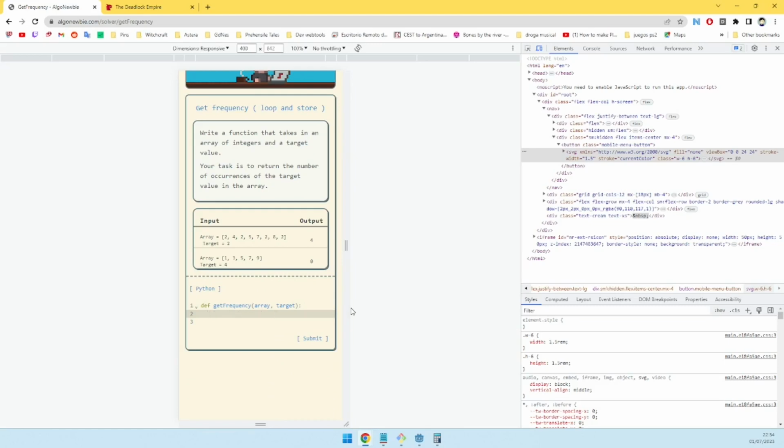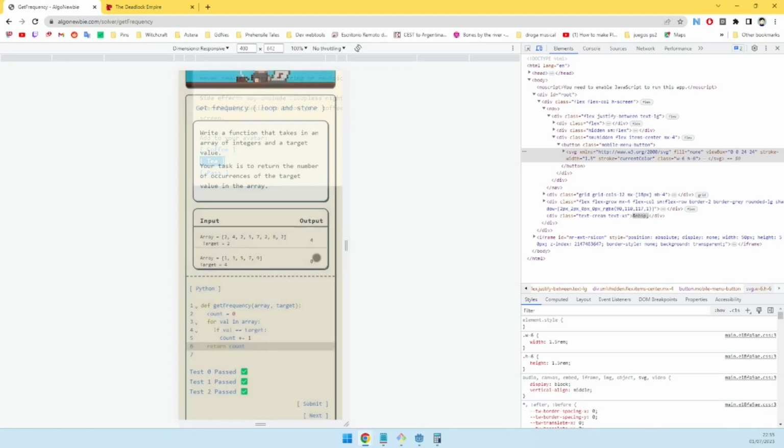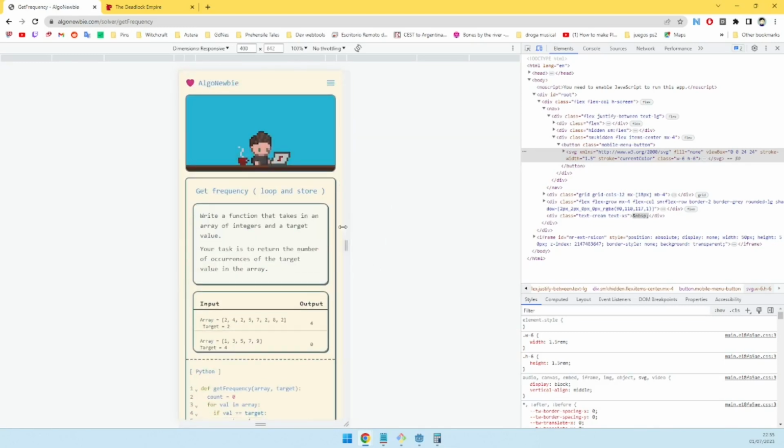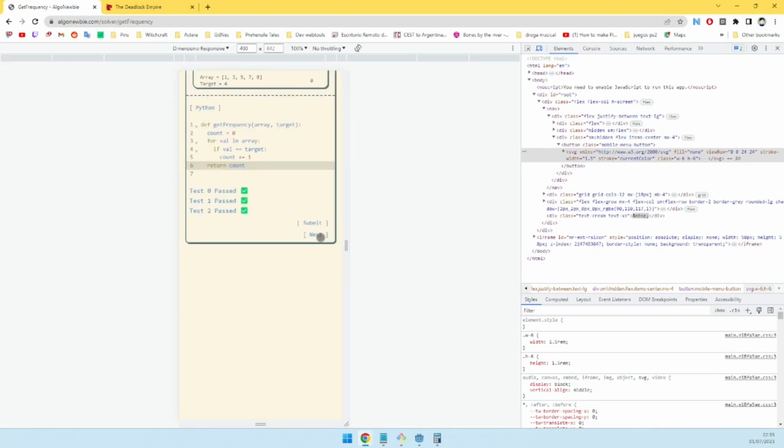so let's do count equals 0, for val in array, if val equals target, count plus equal 1. Return count, submit, pass. Next one.